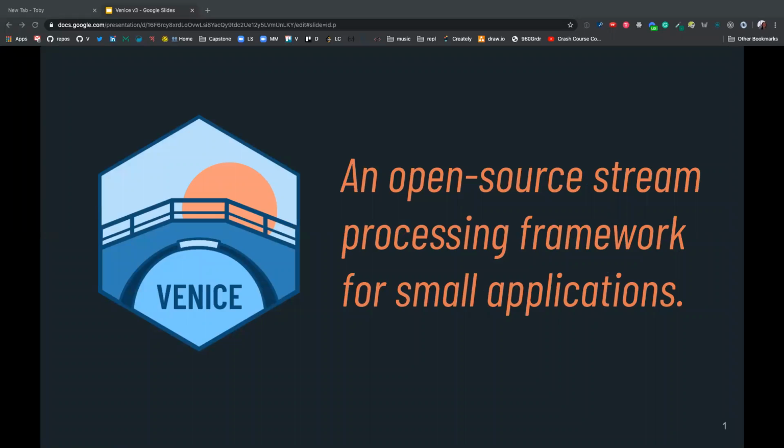Our project is called Venice. It's a framework for generating real-time event processing pipelines. There's a lot of information in that tagline, but we'll go through it step by step.